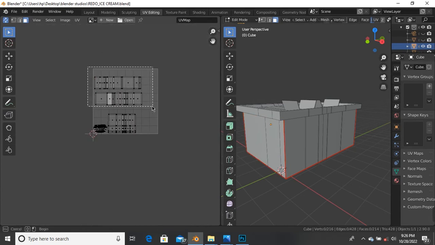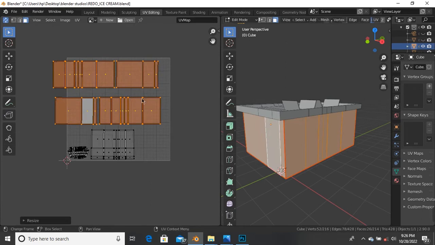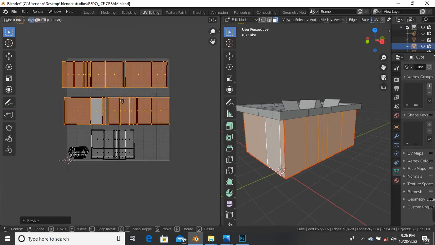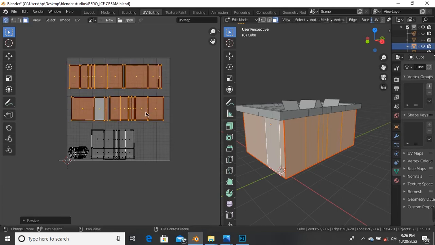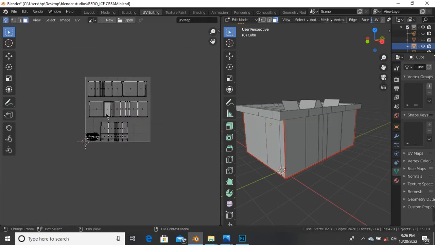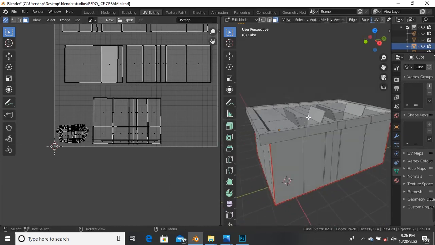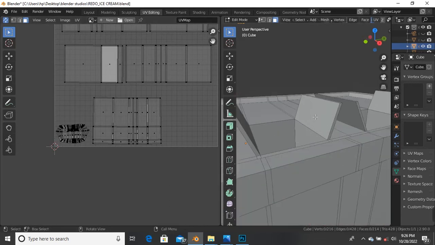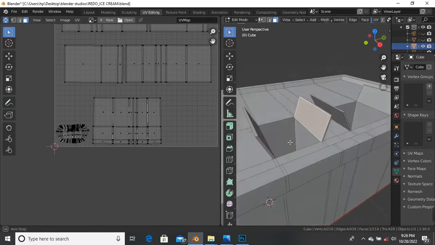So I can select all this island and scale and say G to move. I want them to fit on this grid properly. G to move. So we can also create some details out here. We can also select these faces too, and we can also peel them out too.